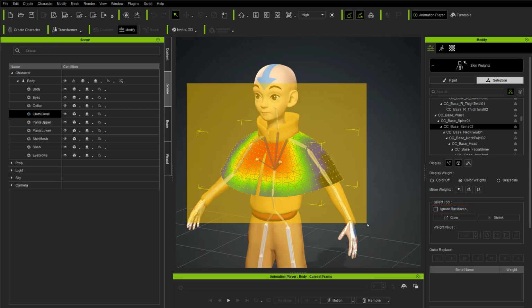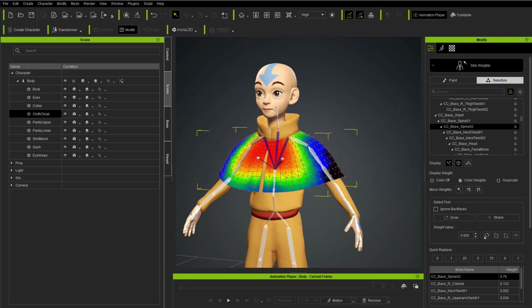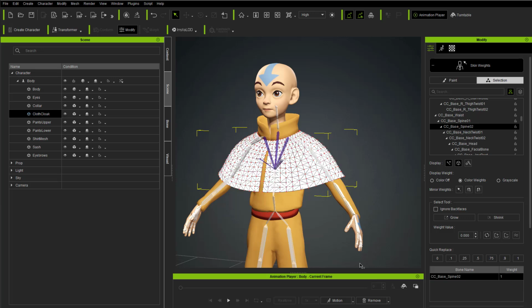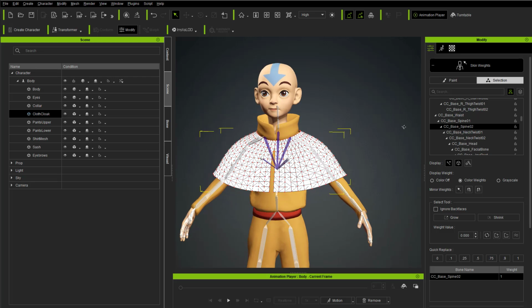So if I click and drag over all these verts, they're going to turn red, showing you they're selected. And then I can go down here to where it says 1. I'm going to flood or quick replace all of these values for this spine, which are multiple values. You can see there's a range of values in here. I'm going to flood all of those with 1. So now base spine 02 affects all of these verts.